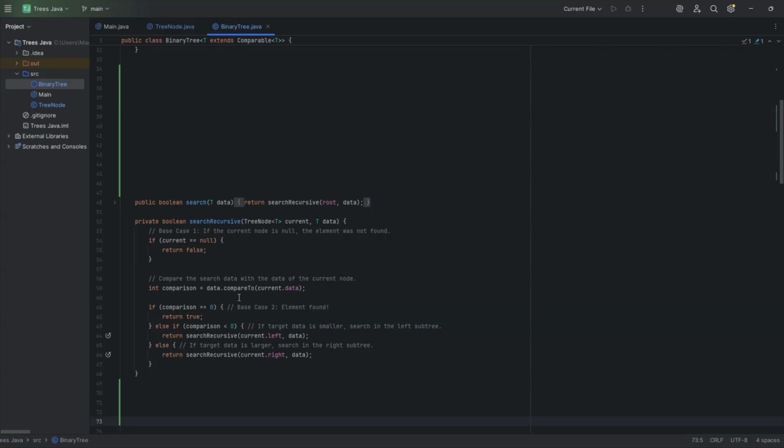And by the way, I forgot to mention that the compare2 method returns an integer. If the two elements we compare are equal, it returns 0. If the target data is smaller, we return -1, and if the target data is larger, we return 1. So if comparison equals 0, we found our element. Otherwise, if it's smaller, we search in the left subtree, or if it's larger, we search in the right subtree. This halves the search space at each step, which makes it very fast.